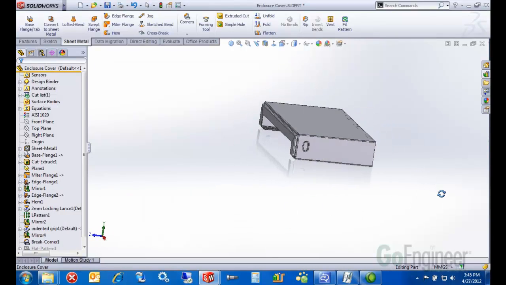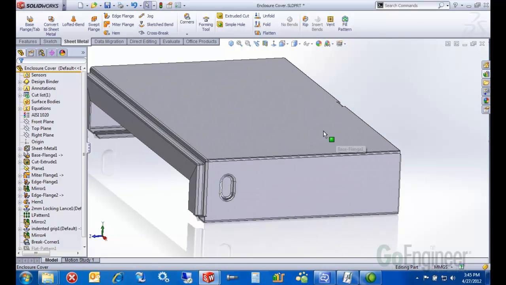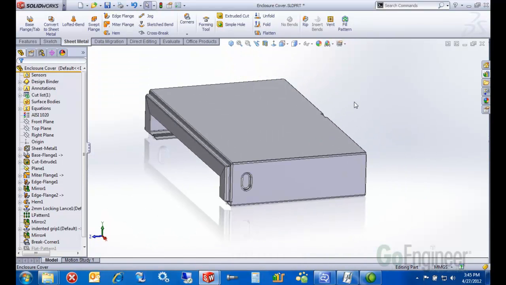So our design needs to ventilate. You know, we need to get air through this thing. So I need to add some vents to it. I'm going to show you two really great tools for doing this.